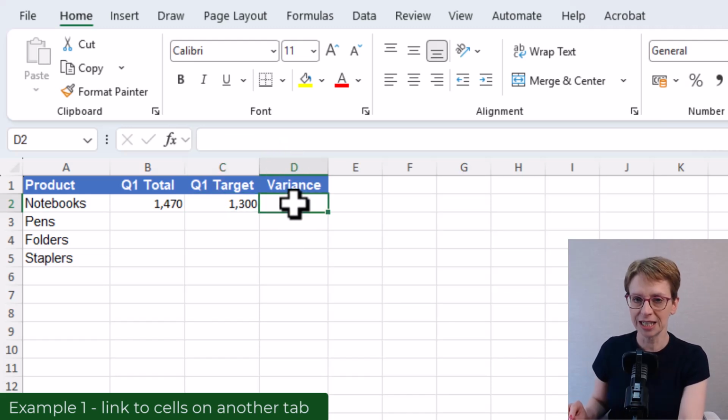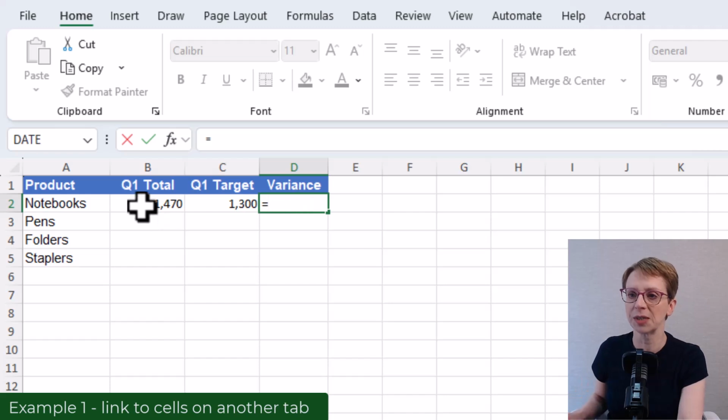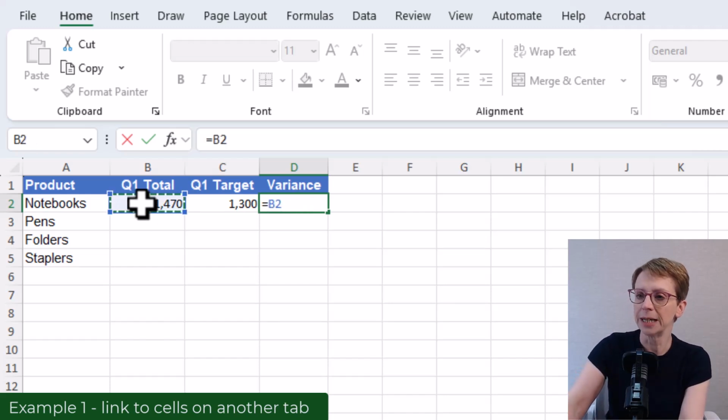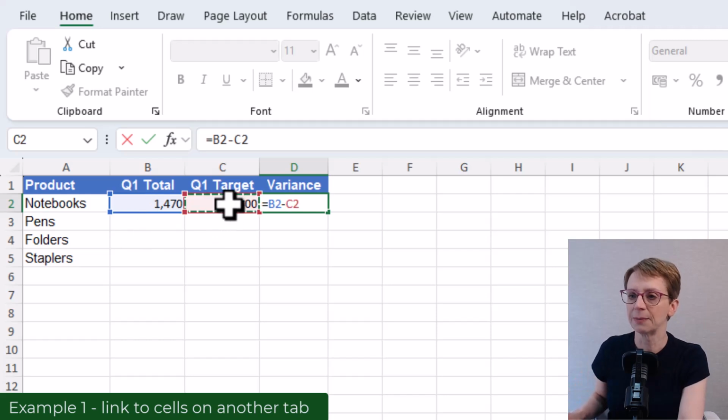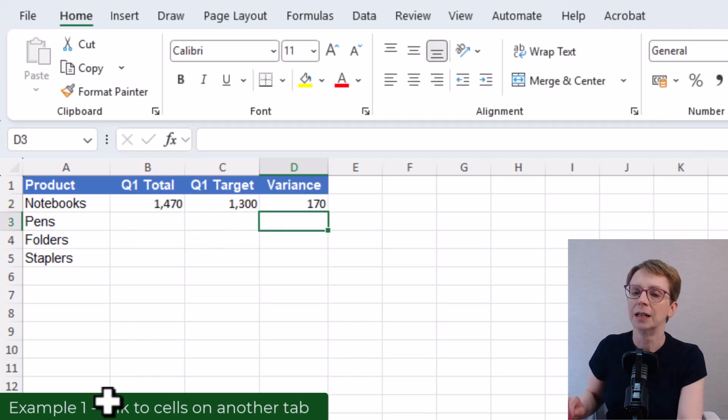Then to calculate the difference between the actual and the target figures, all I need to do is in the variance column do equals, click on cell B2 and minus that from the target, and that provides my difference.